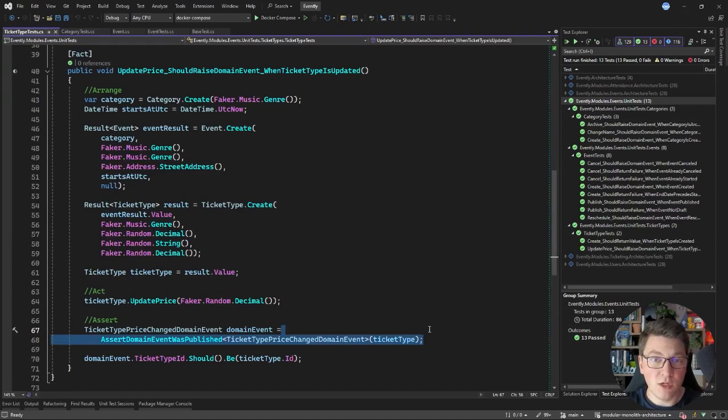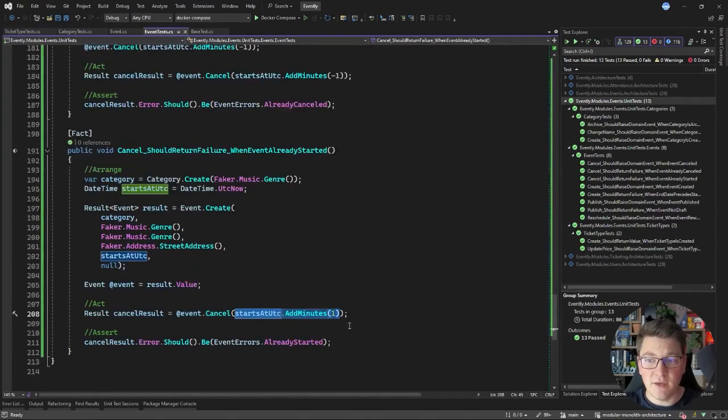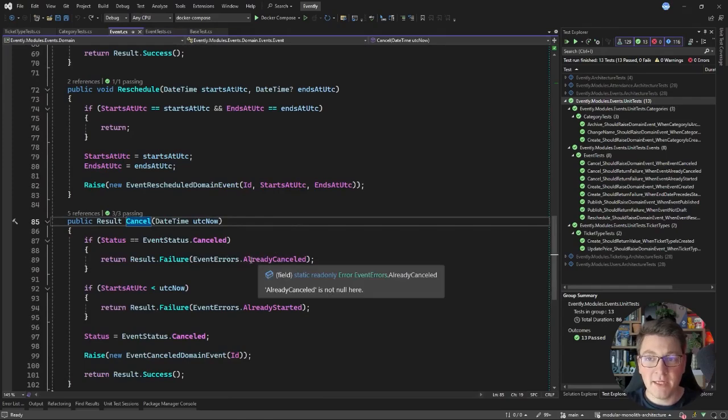We can also check that we are raising the respective domain events inside of our domain layer. And for the event tests, you can see how we check that we get back an expected error result. In case of our unit test, you can see how we are benefiting from using the result pattern. Because all of our methods return a result object, we can easily check that the state of the result is either successful, or if it's a failure, we can check the error instance and make sure that we get back the concrete error value.